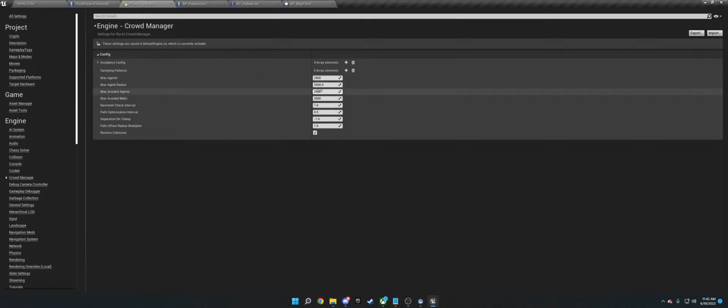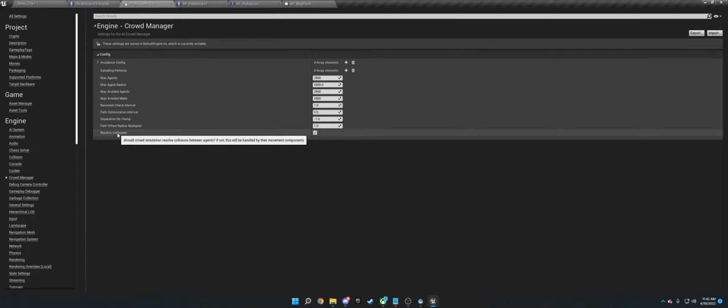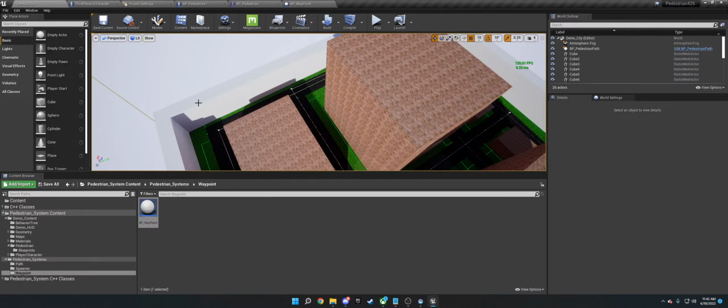The other ones, leave them at 2,500 too. These are for like avoiding different agents and stuff, different AI, different walls. One thing you can do is you can resolve collisions. This will help to make sure they're not stuck, but it's a little bit more expensive, but it'll make sure they don't get stuck on each other. So I recommend that. Okay. So that's the project settings and the behavior tree.